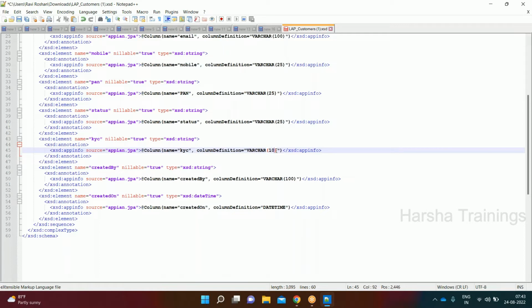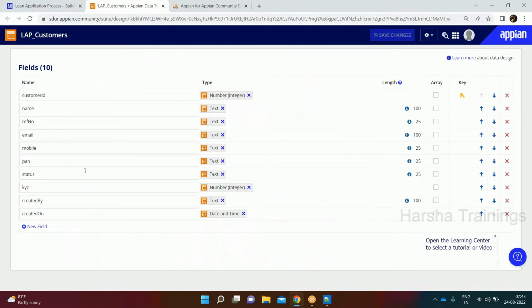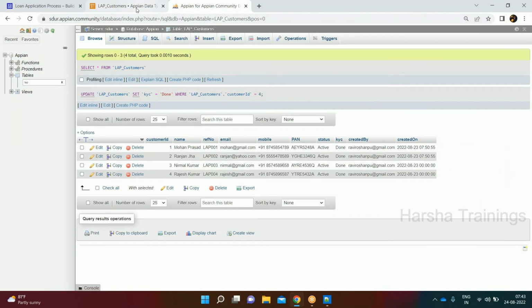While doing these changes, make sure whatever objects you are using, like interface or process model or anything where you are using the CDT, those objects should be closed. If those objects are not closed, what will happen? Those objects will not reflect the updated version. Right now you see none of the interfaces are open. Wherever I've used this, none of them are open.